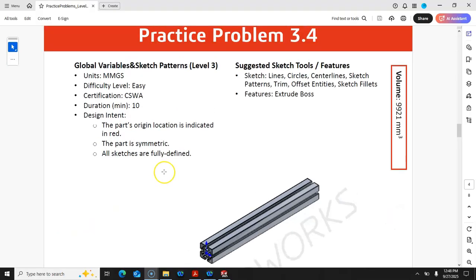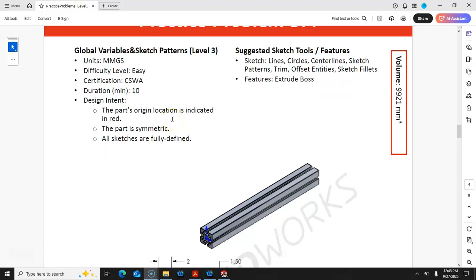Okay, so for the optional problems in this level, we are going to look at 3-4 and 3-8 in this video. So millimeters, grams, and seconds. Part origin is located at the end, so we'll be extruding away from us. Symmetric, all sketches fully defined, lines, circles, center lines, sketch patterns, trim, offset entities, and sketch fillets.